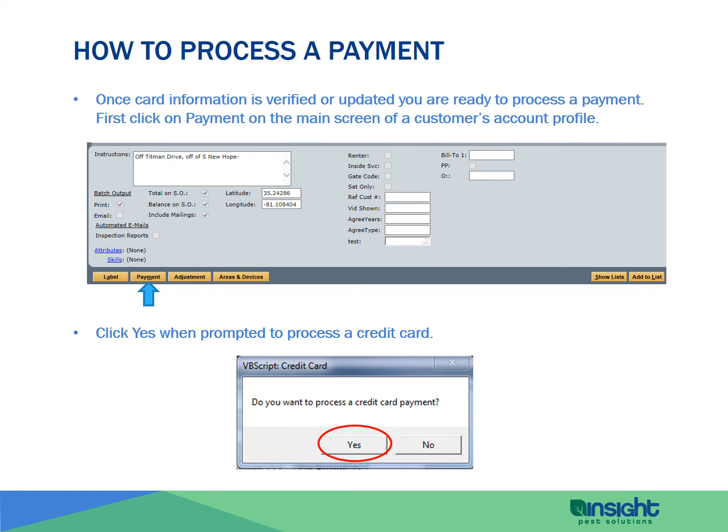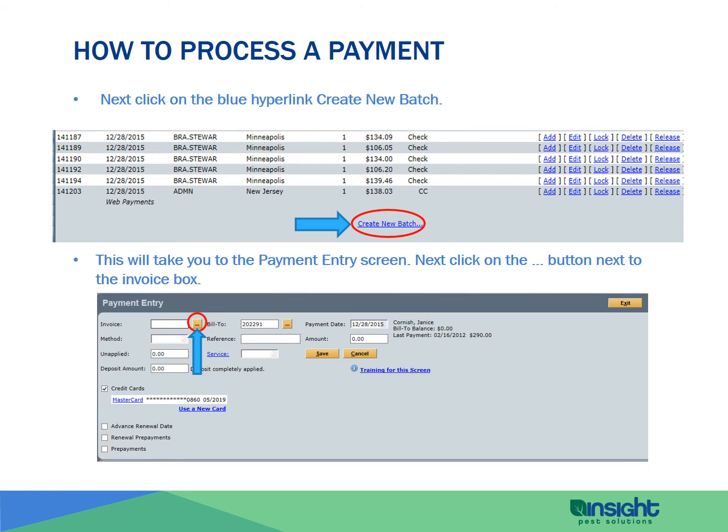Once the credit card information is verified or updated, you are ready to process a payment. First, click on Payment on the main screen of a customer's account profile at the bottom of the page. Click Yes when prompted to process a credit card. Doing this will take you to another screen. Next, you want to click on a blue hyperlink that says Create New Batch. After clicking on Create New Batch, this will take you to the payment entry screen.